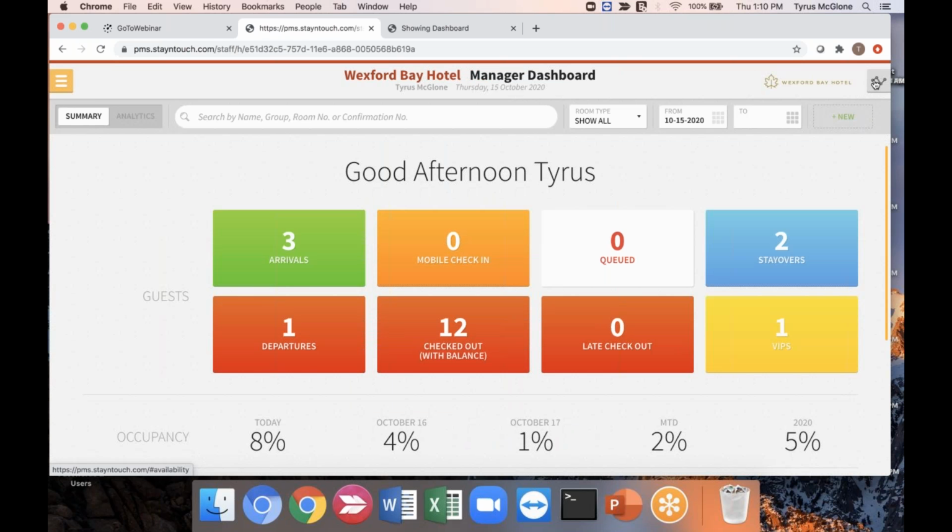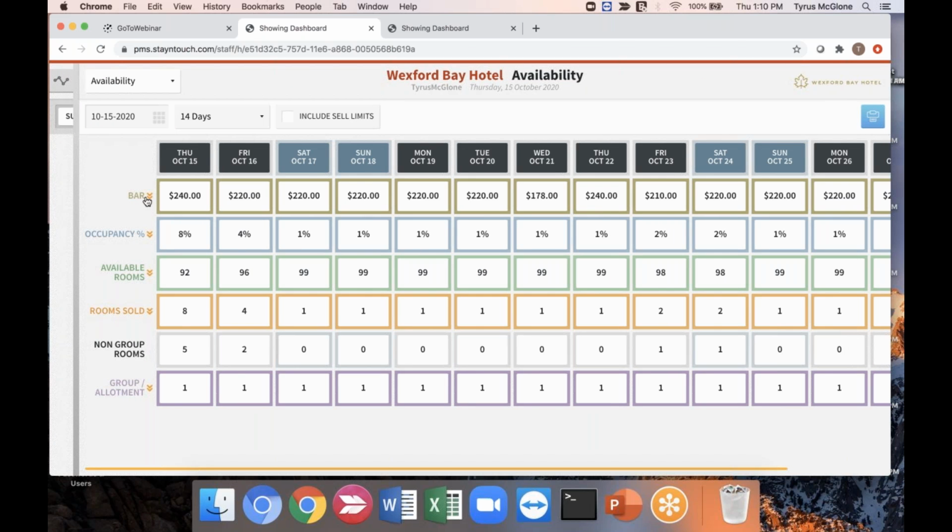All right, so if I come back to my dashboard and come to the availability calendar again, you will see I now reflect my actual BAR rate or maybe my rack rate. But again, yes, you can change that if you go to rates and rate sequence.